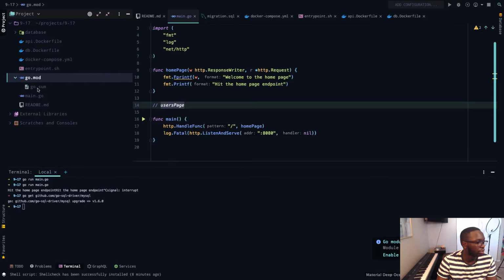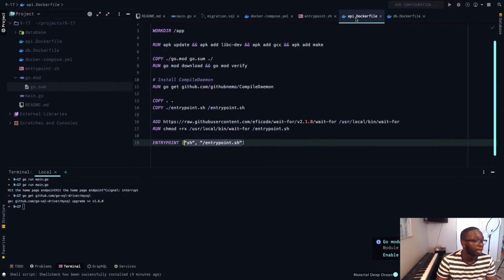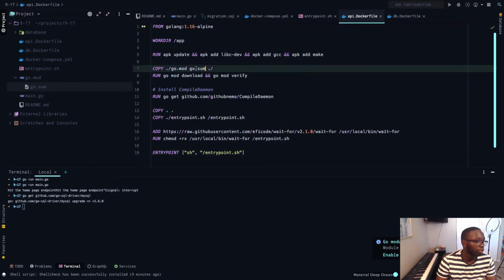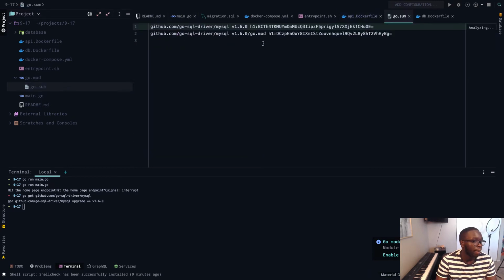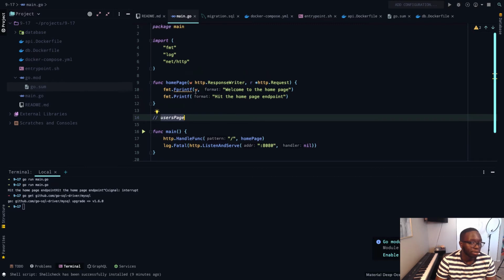All right, and so if we open this, we can see the go.sum file. This is the file I was talking about earlier within our api.Dockerfile. So that's where this lives right here. But now we have the actual driver for it. So the next thing we're going to want to do is create our get user script. So this is going to get users from the database.